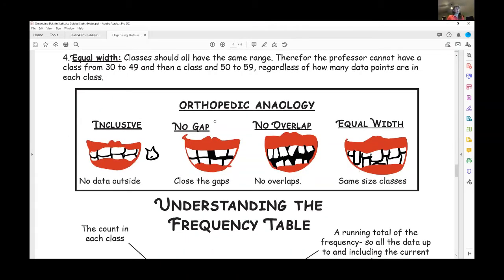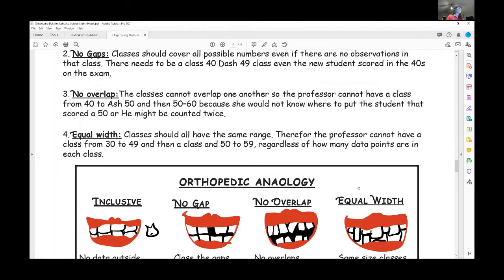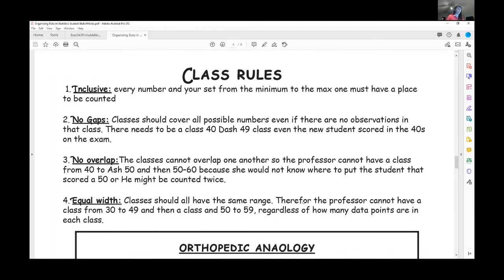I call it an orthopedic analogy. You wouldn't want any teeth outside your mouth. No, that's not going to work. You don't want big gaps; that's why you get braces. You don't want your teeth overlapping. That's not healthy. That's how you get plaque. And you don't want a super long fang coming down. You want equal sized teeth. So those are the rules, and those are non-negotiable.